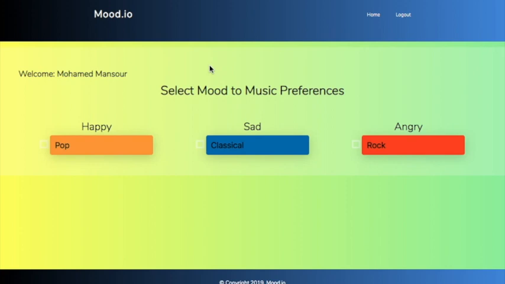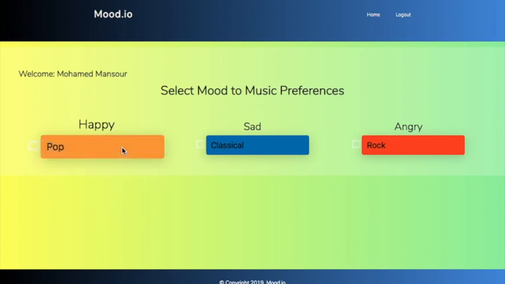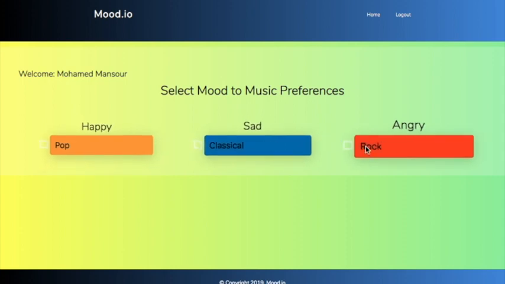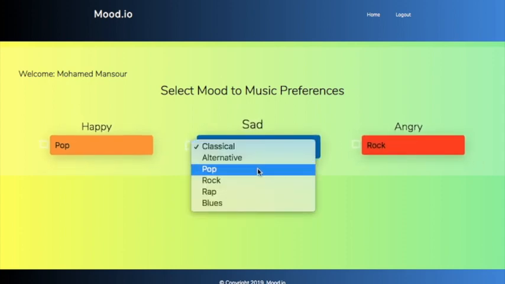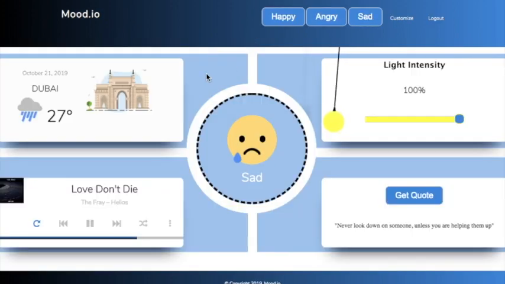If we click here, it will display a welcoming message, and you can select the mood to music preferences. So for each mood, happy, sad and angry, you can select any of the following genres to play when that mood is detected. After you are done selecting your mood to music preferences, you can go back to the home dashboard, and it will be updated accordingly.